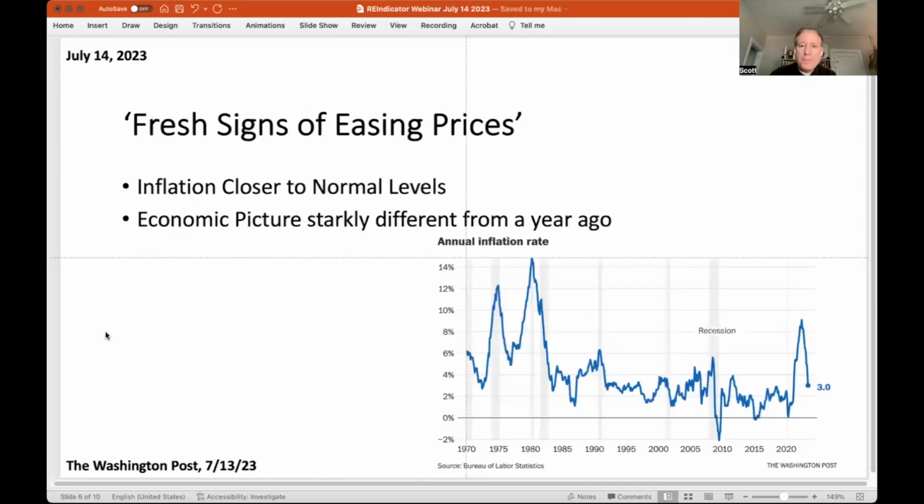All right, so this is the last chart and set of ideas that I want to share with you today in this topic. I want to make sure I can see everything here. Fresh signs of easing prices. So inflation was pretty robust. Inflation is closer to normal levels.